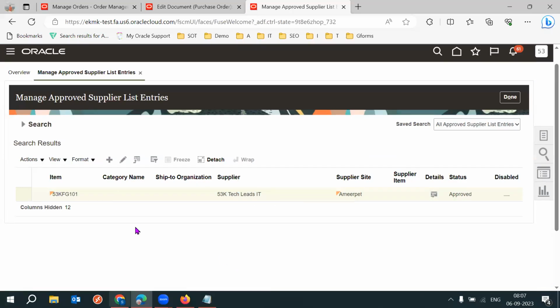So the screen is nothing but where we maintain the approved supplier information for the items. Simply, you can purchase this item from the supplier. It's a repository of our items that we can buy from the supplier. Current status is approved only.